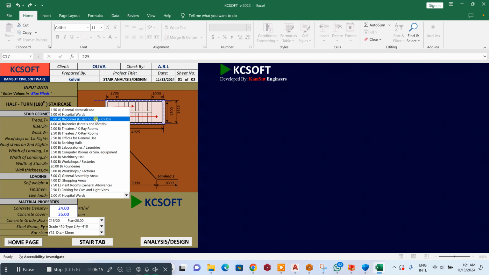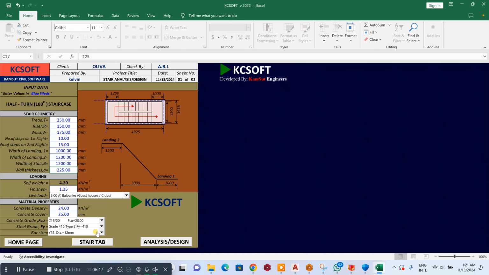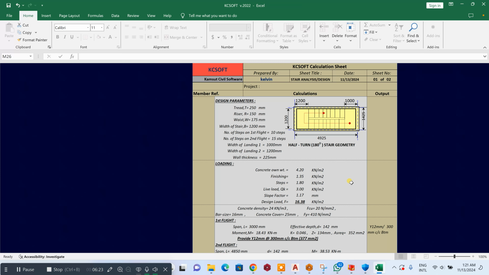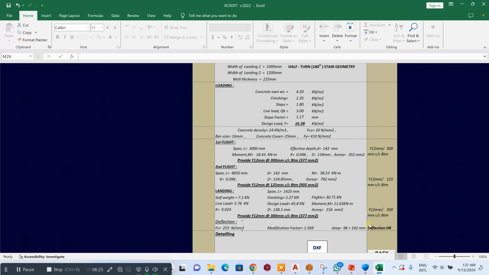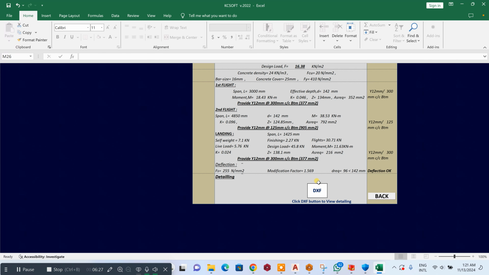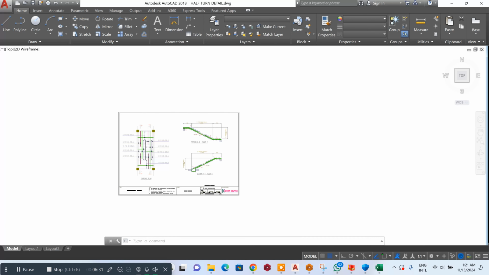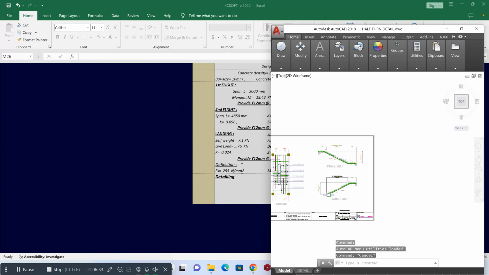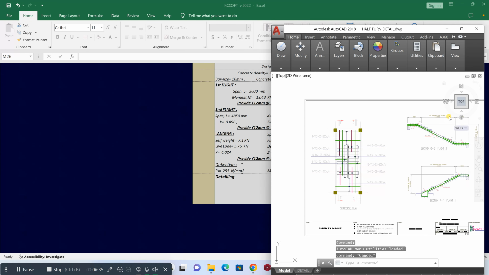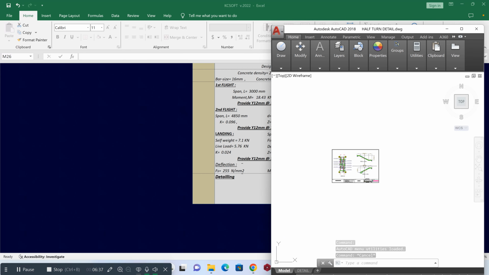We'll still be designing this one for club. Now diameter of reinforcement I will be using is 16. Design. Deflection is okay. So if you want to have your detail here, just click on this and you see your detail here. So the next, you close this.